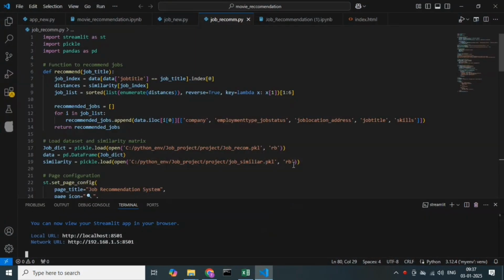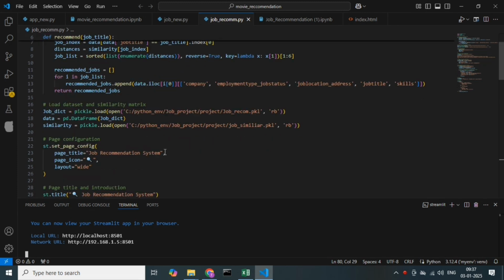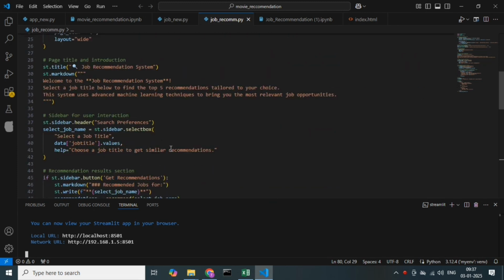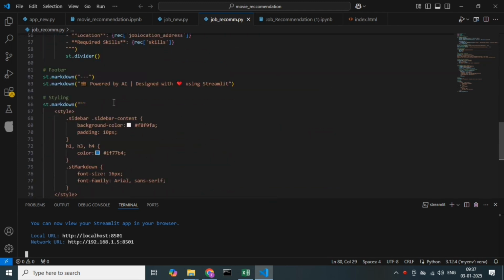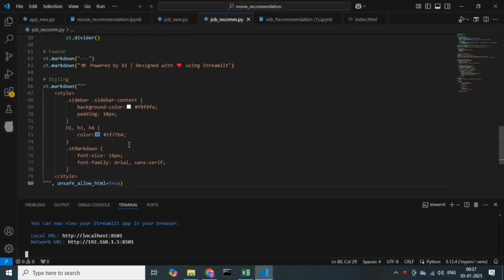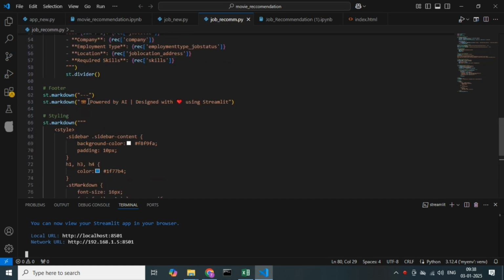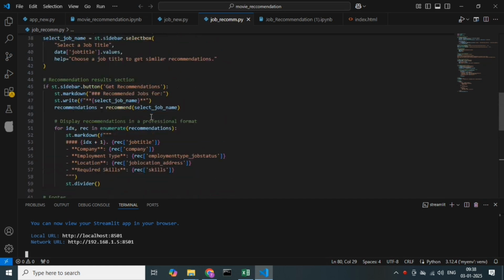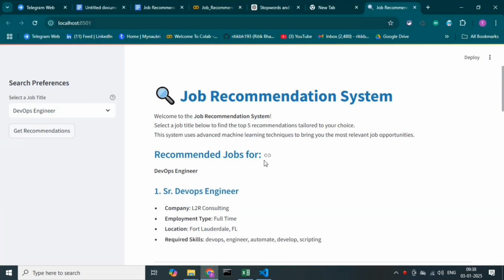This is the code. I have imported Streamlit, Pickle, and Pandas. In Pickle format, we have saved the similarity based model and the dataset. And this is the code for Streamlit and Markdown menu, and the front end design I have added here. So this is the basic code, and we can also change the design from here.